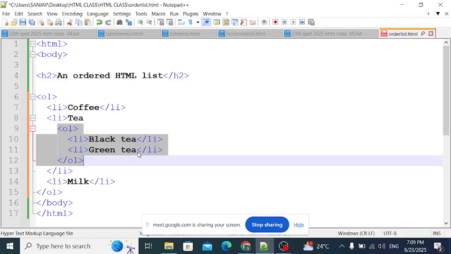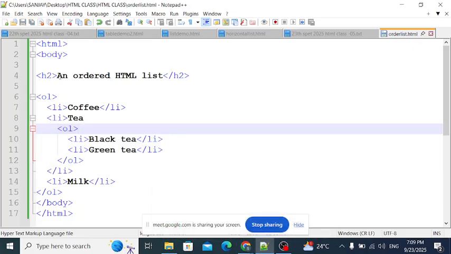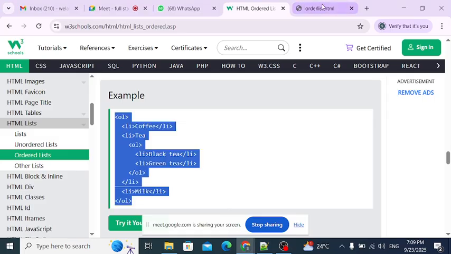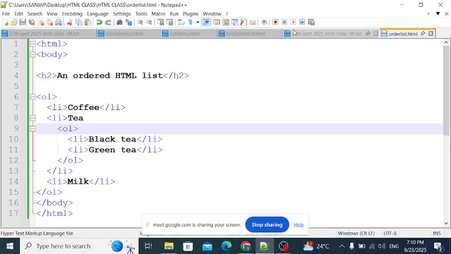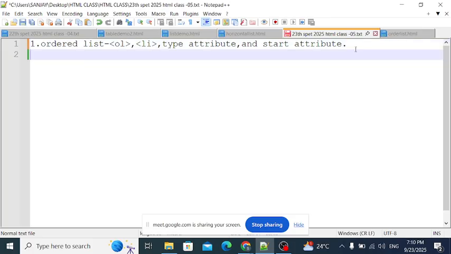Just as you can nest in a programming language, similarly you can use this for OL, or maybe UL, an unordered list, also like this. That is the nested list. I will save this and see what we get. See, in the tea again we have black tea and green tea. This is how we can use the nested list. Within this list element again I am using one more ordered list. Like that you can use a nested list.